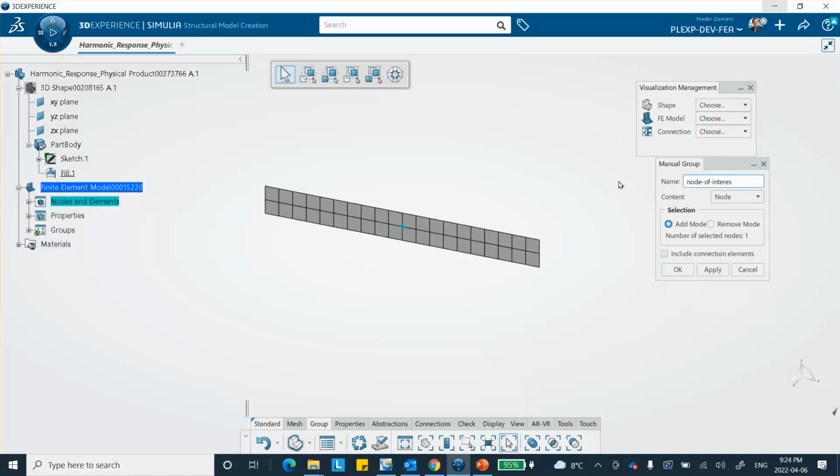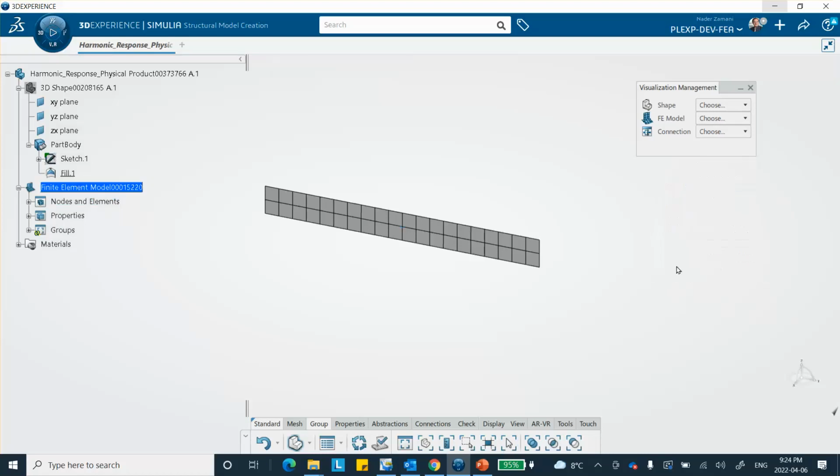Node of interest, because that's where we apply the load and we want to find deflection later on. You say, okay, we have created a group, a manual group. You see that right there. Now, we are done as far as this issue is concerned. So we're now going to go and create our scenario.